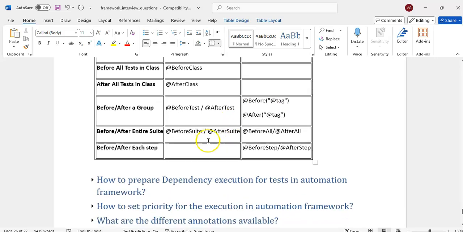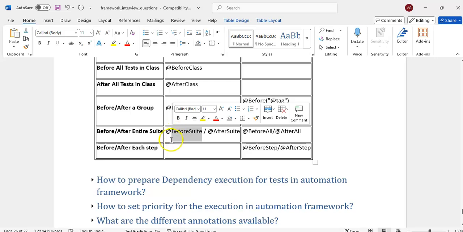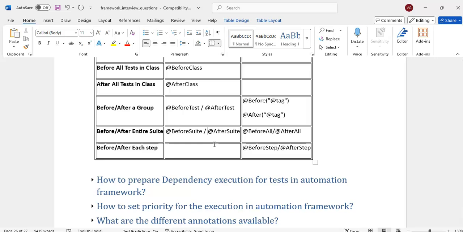Suppose, before suite and after suite. That means if you want to execute something only one time, suppose I want to read Excel data only one time, then we will go for before suite. If you want to execute some piece of code only after everything, suppose you want to generate the report after all the execution is done, then we will use the after suite.